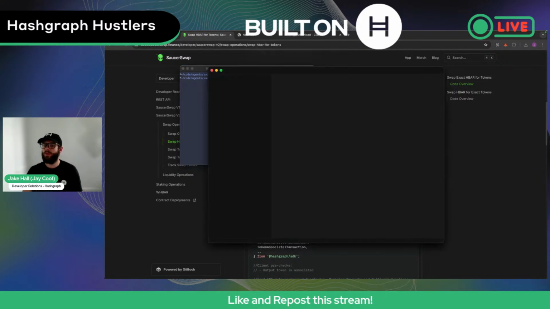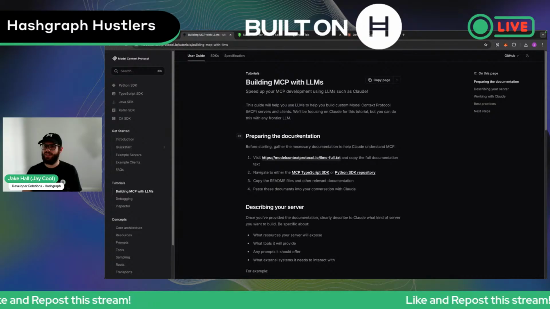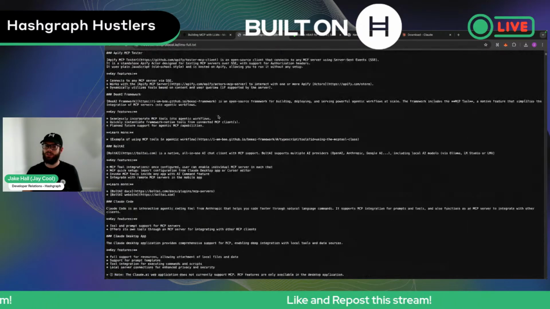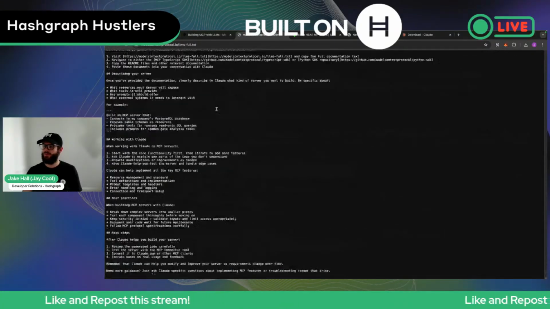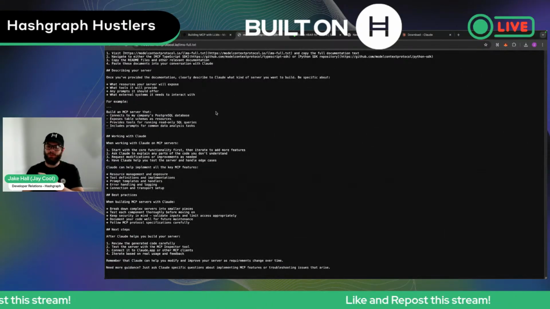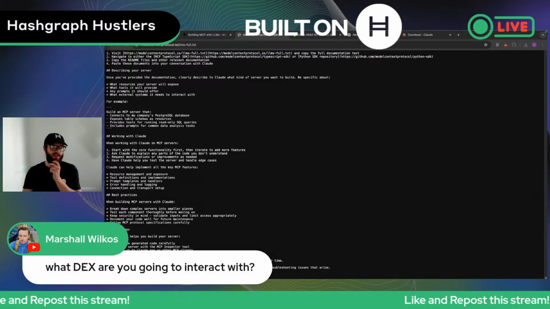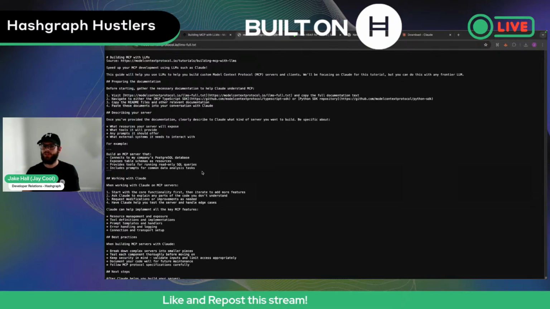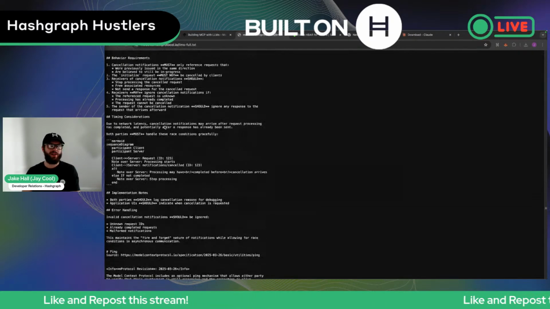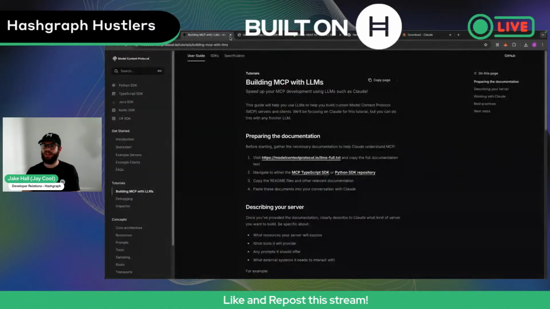Now, Model Context Protocol, they've got this building MCP with LLMs. They've got this dedicated page, which you can basically use as context when it comes to using LLMs to code MCP servers. So this would be good context. Yeah, Marshall, we're going to be interacting with SourceSwap. As you mentioned, this is an LLM-friendly piece of documentation which we can feed into the large language model.